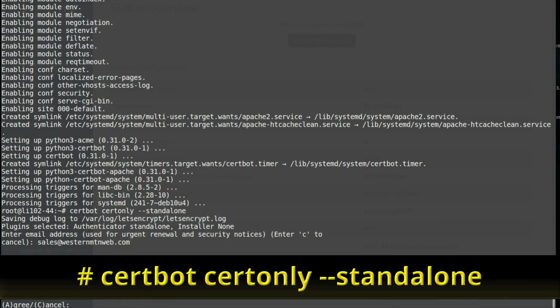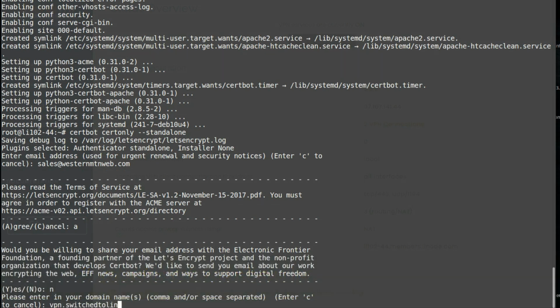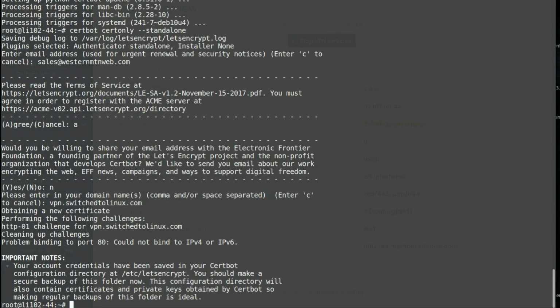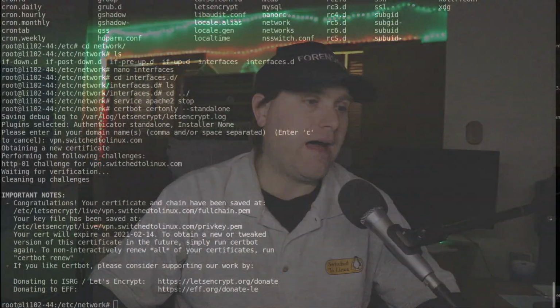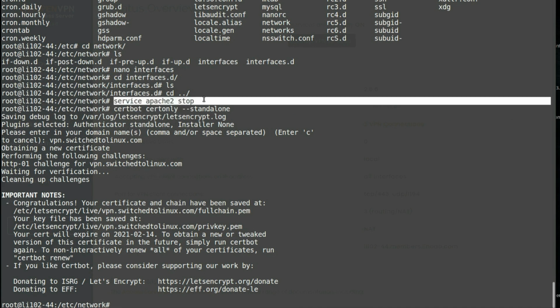Now, in this case, if you just go ahead and set the standalone server and walk through the process, we're actually going to end on a final error here. And so what you'll do here is we're going to go ahead and enter the VPN. I'll just kind of show you what happens, vpn.switchedtolinux.com. And then we get this error here: problem binding to port 80, could not bind IPv4 or IPv6. This is because the system is running Apache, and to run this standalone option, you have to disable Apache. It took me a little bit to diagnose the issue here, but the problem is you had to go ahead and turn off Apache. So what we're going to do is, you can see here, I service Apache to stop.